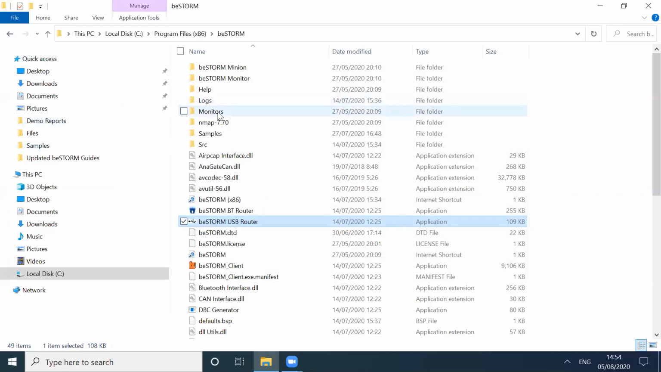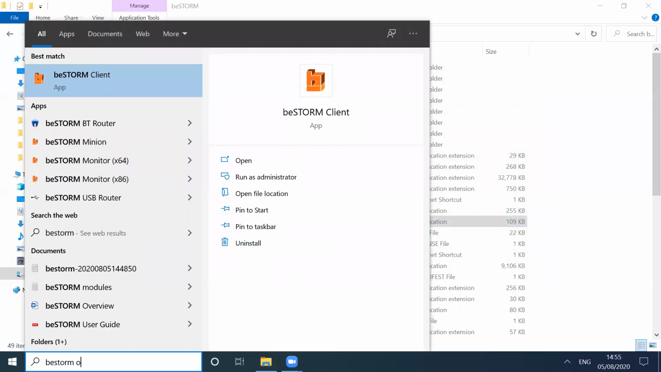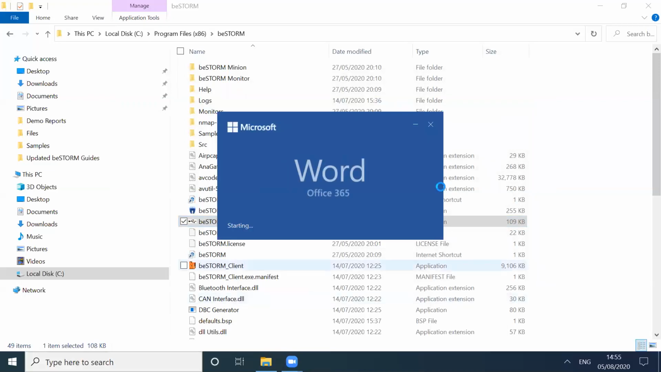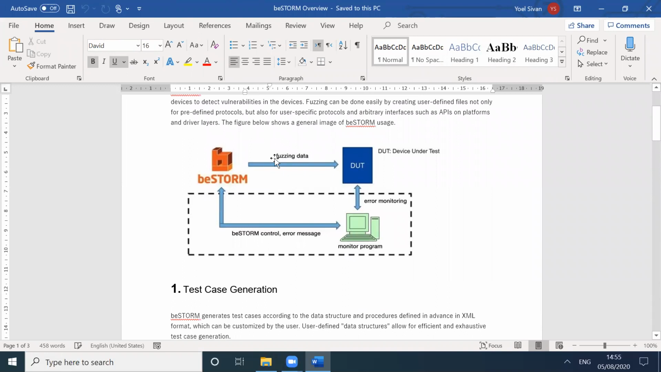Within beSTORM, we also have monitors. Before we go into the monitors, I will show you why we even need monitors within the topology map over here. beSTORM will send the malformed inputs, the fuzzing data, and that will be sent to the DUT, the device under test or software under test. The DUT will have a bi-directional communication to the monitoring program.